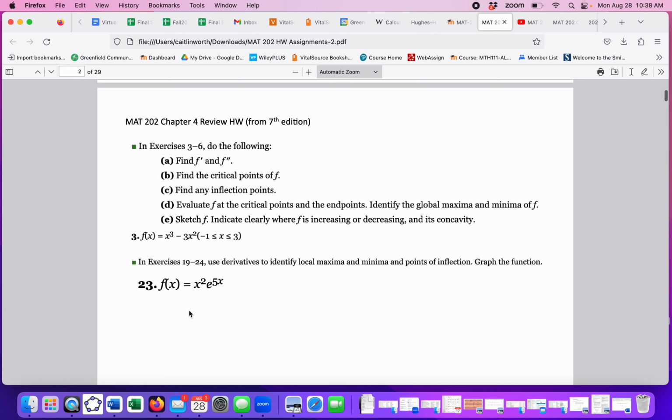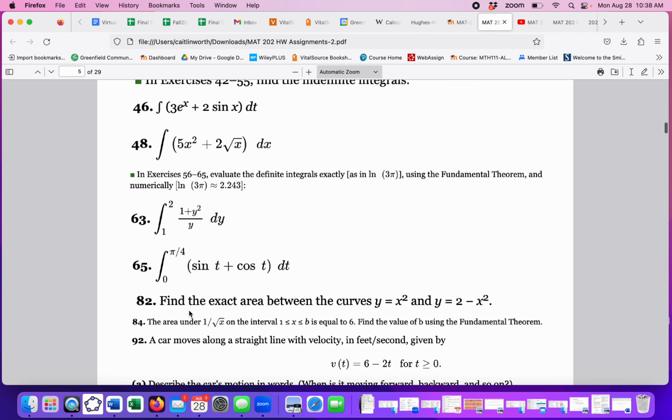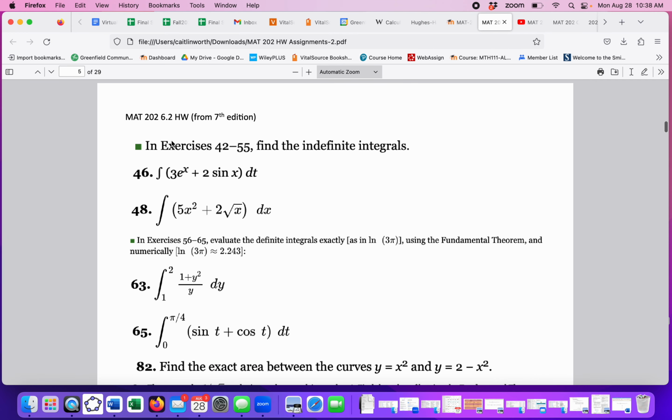Here's the Chapter 4 review homework. So it's just one long file, and you just scroll through till you find the assignment that you want to work on. So this is 6.2. Every assignment for the semester is in here.